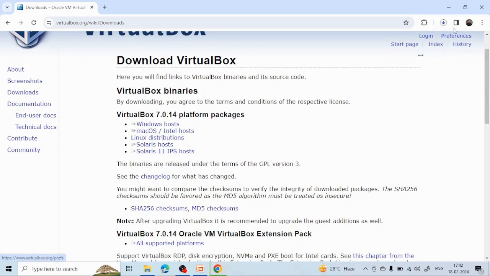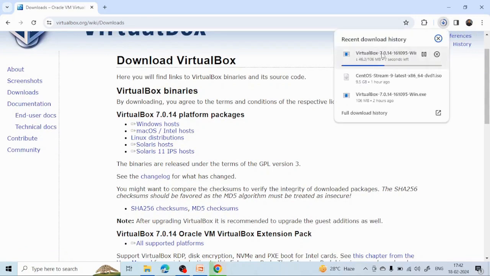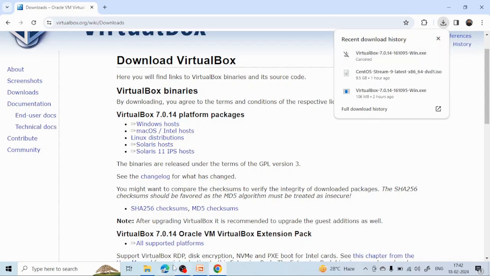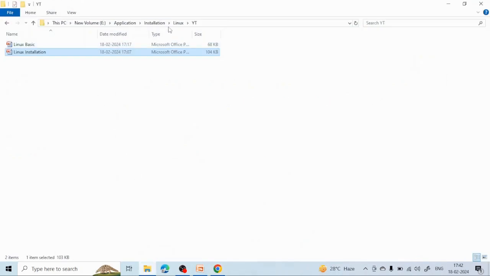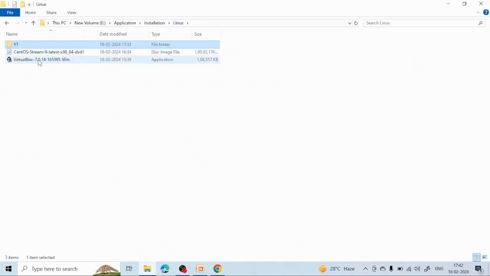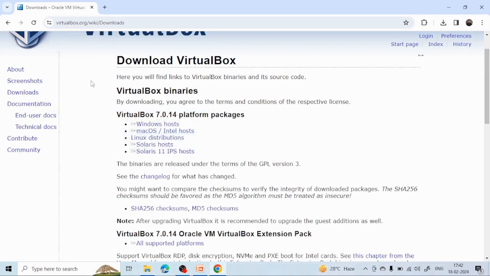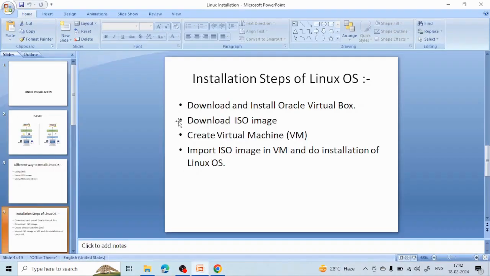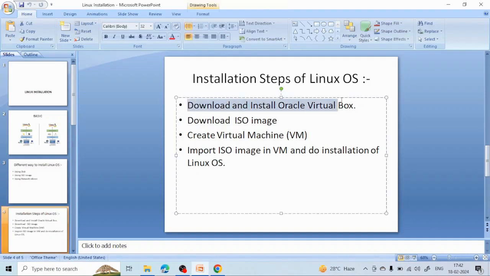Just click on Windows, and here you can see the installation is going on. You can see that it is downloading. Okay, but currently I have already downloaded it, so I am going to pause it and cancel it. Okay. Now the first thing, let me show you. If you see here, I have already downloaded the Oracle VirtualBox. Okay. Now the first step is completed, downloading the Oracle VirtualBox.